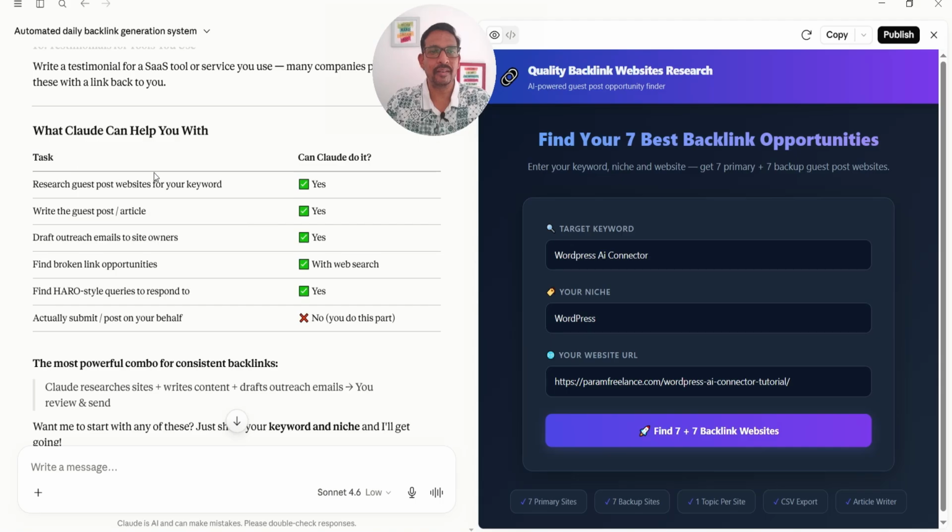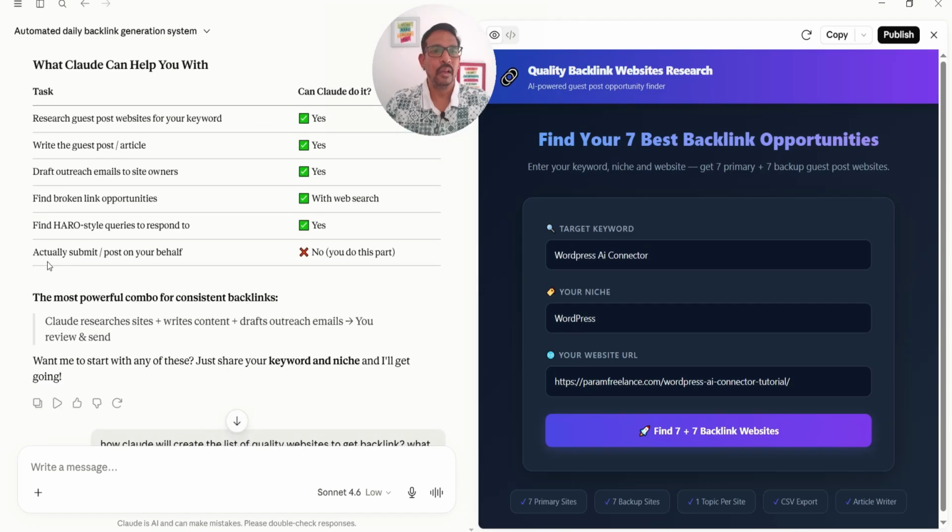And here you will see what Claude can help you with: research guest post websites for your keyword, write the guest post article. So Claude is going to do the research. Claude will be able to write the article and draft an outreach email to site owners. So if you want to draft an email to the site owners, Claude will also help you draft the email. Find broken link opportunities, find HARO-style queries to respond to. This is what Claude cannot do: actually submit or post on your behalf.